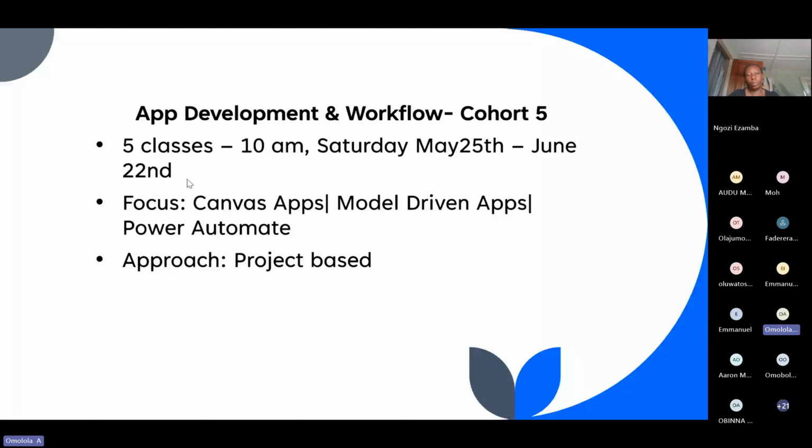So in this track, we have 5 classes, right? And for the 5 classes, we'll be meeting at 10 a.m. every Saturday, May 25th to June 22nd. I know that we already explained this if you came for the first introduction class that we had for Textilers. That was last week. But our focus for this track is Canvas apps, model-driven apps, and Power Automate. I'm going to explain what that is as required. We'll be looking at Canvas apps, model-driven applications, and Power Automate.